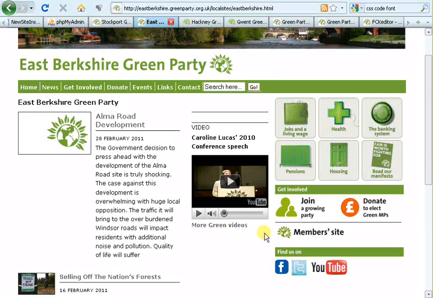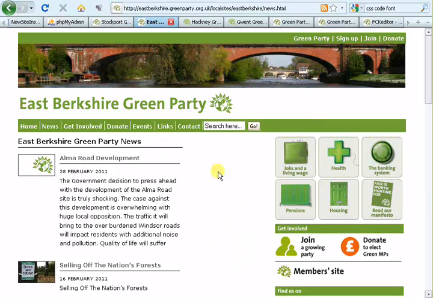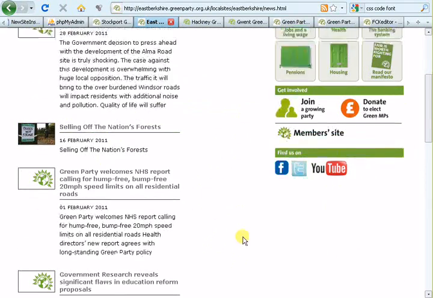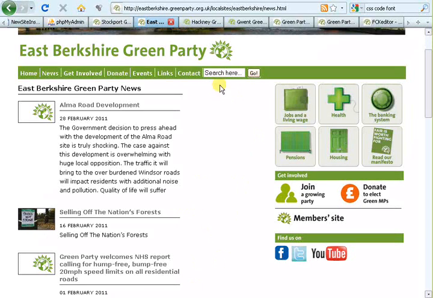So for instance, if I look at this page here, not singling out East Berkshire, what we've got here is one column over here, another column over here, and we've got an empty kind of orphan space there on the news page. We can do something about that. Let me show you.